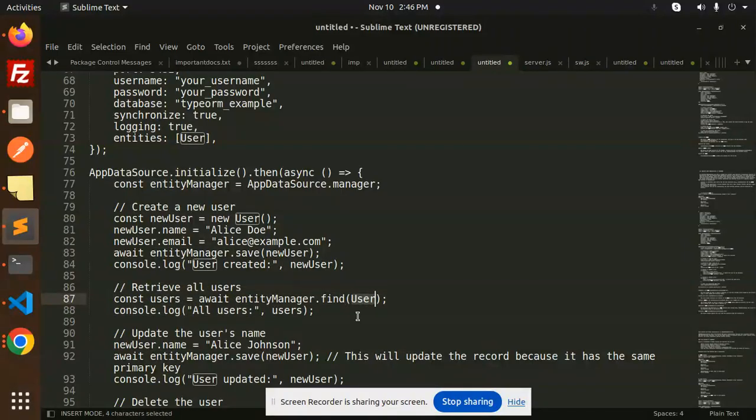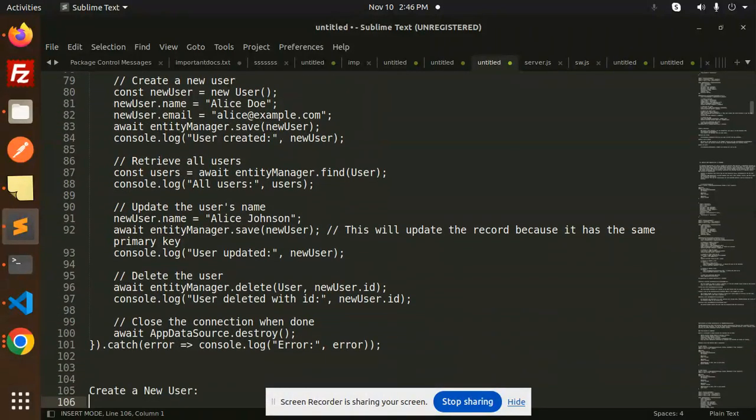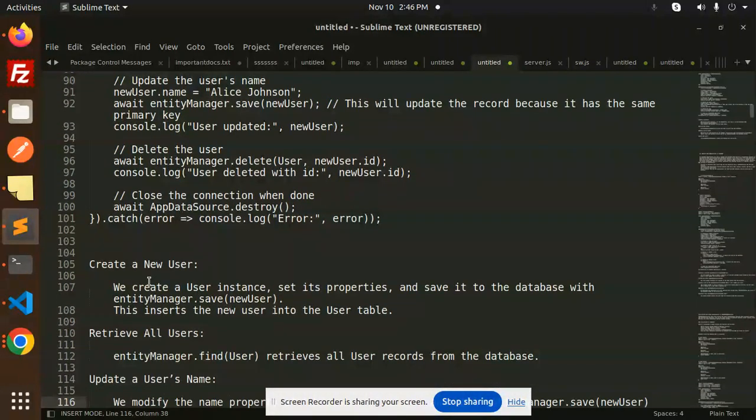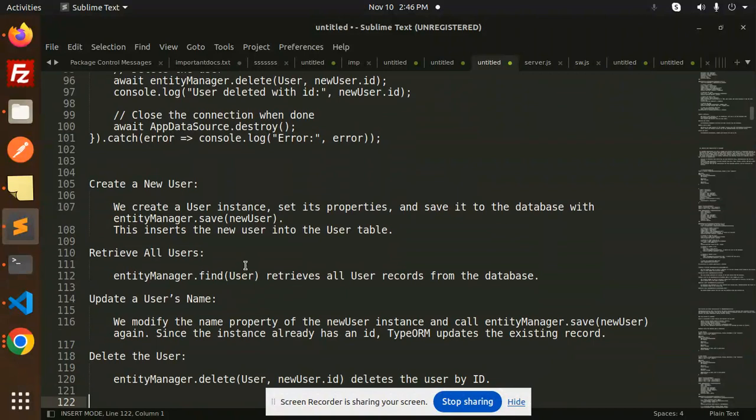So here we are defining the entities. Now, update the same. Here you can see that with create new user, we create a user instance, set its properties and save it to the database with entityManager.save with new user. This inserts a new user into the user table. Retrieval: entityManager.find user retrieves all the records from the database. Update a user: we modify the name property of the new user instance and call the entity manager to save that one. Let's have a look at that also.